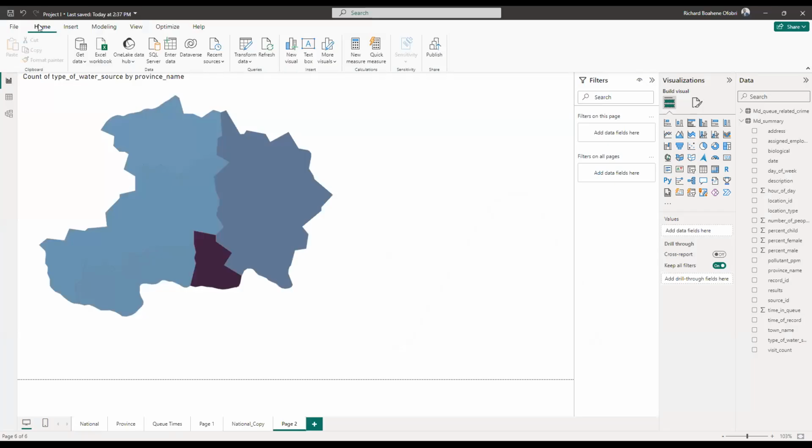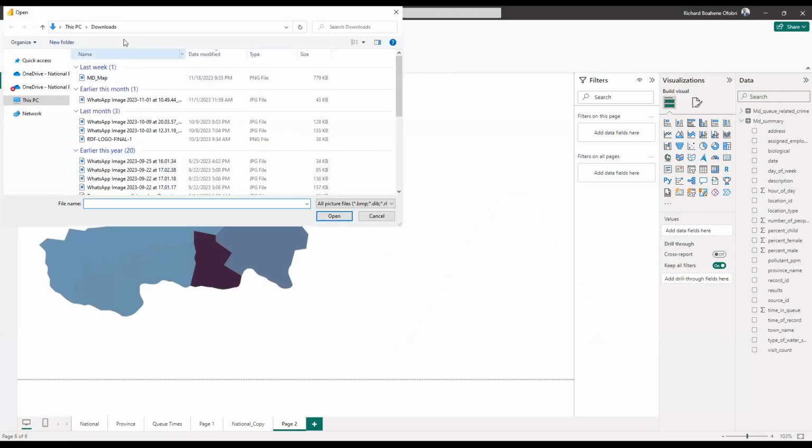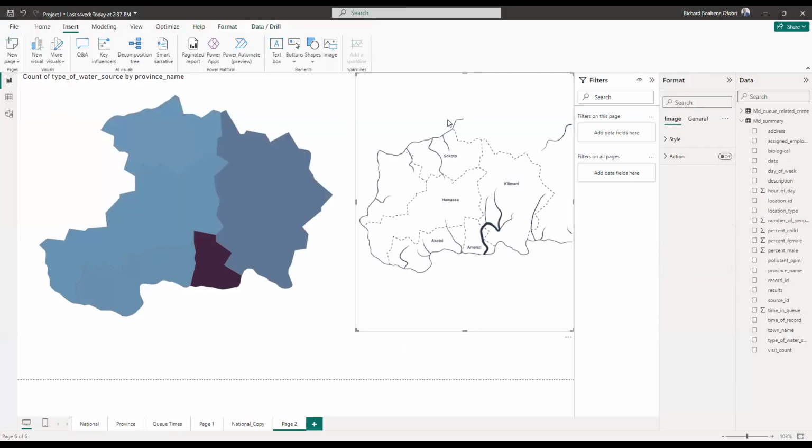Right. So on the home, we go to Insert on the tab. We select Image on the far right here. And then in the where you downloaded the map, you select MD Map. And then we open. Right. So this is what we can see.